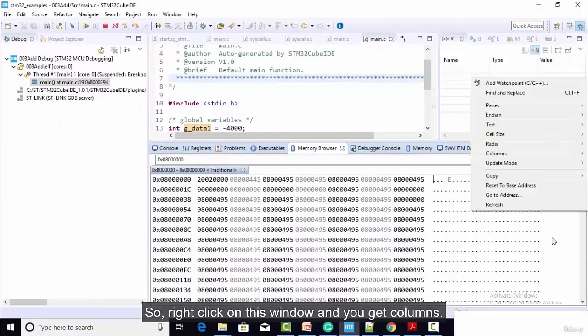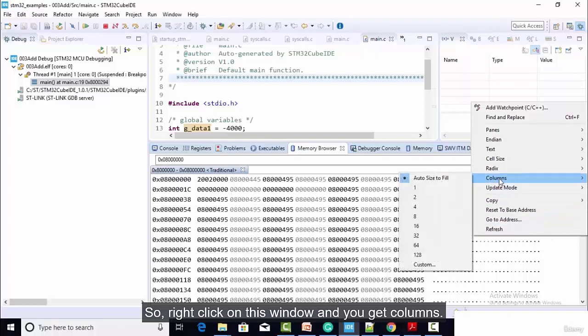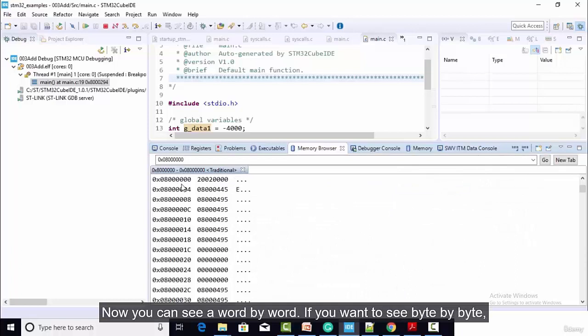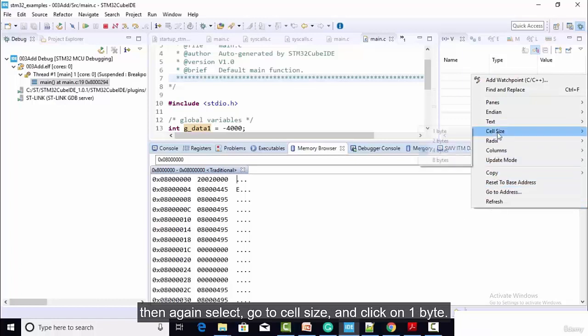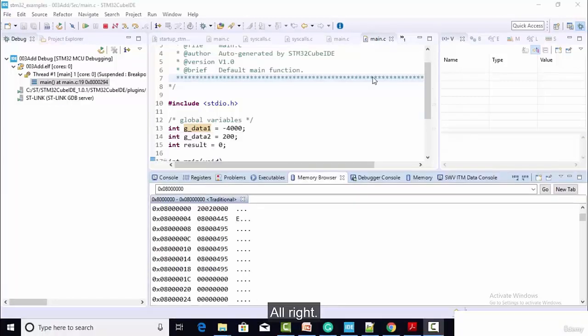If you want to check byte by byte, then you have to do some settings here. Right click on this window and you get columns. Set the columns to 1. Now you can see word by word. If you want to see byte by byte, then again select, go to cell size and click on 1 byte. So here it is. At the memory location, this one, the content is 0. At the memory location 01, the content is 0. So like that. All right, so that's about the program memory.